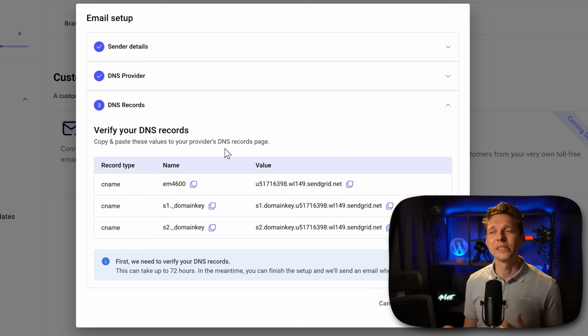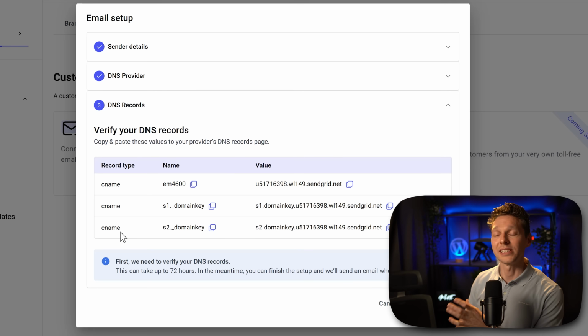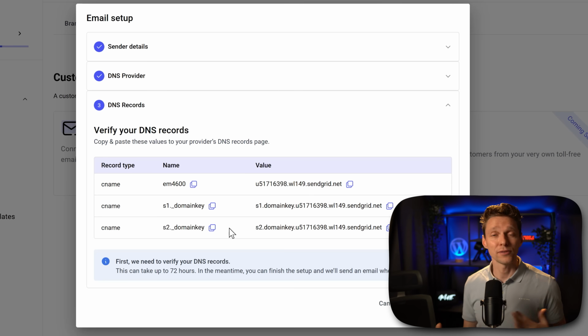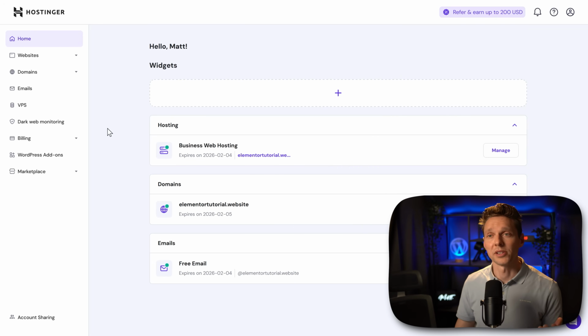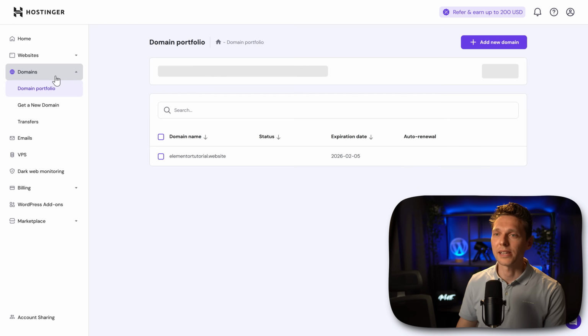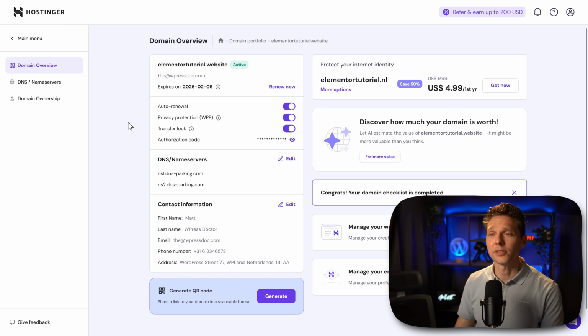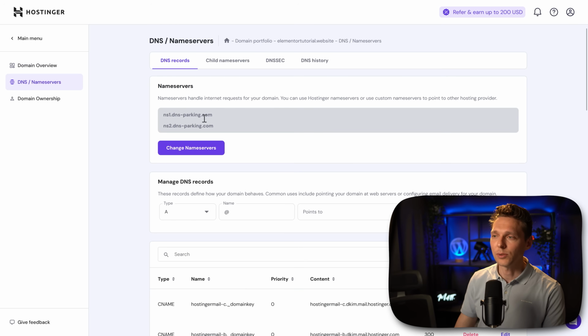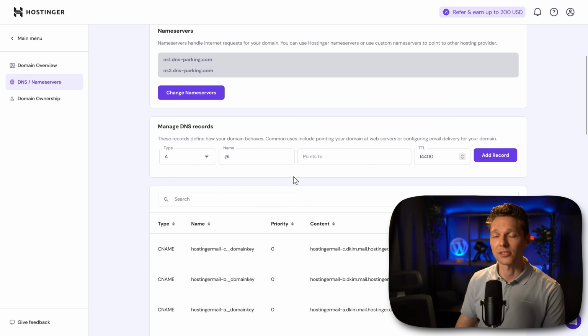And then we're going to need to add these CNAME DNS records to our hosting company. It's not that hard if you just follow along. I'll show you exactly how to do it. Then within Hostinger, we go to Domains and we click on Manage. Then you can see on the left side DNS name servers. So click on it. Then we're just going to add in a new record over there.